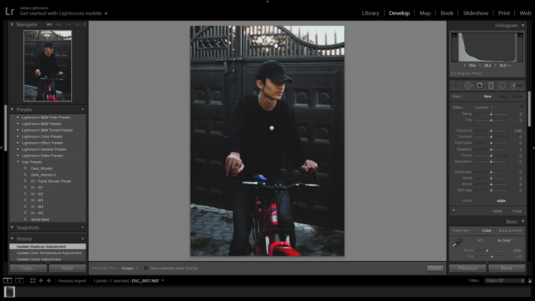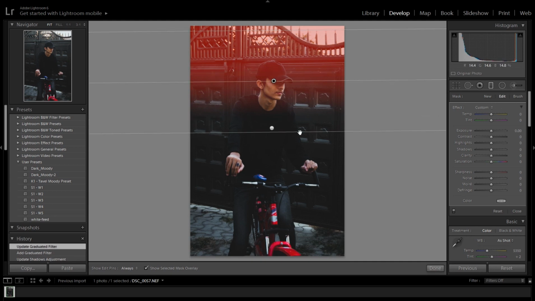Add another gradient filter, but now this time we'll select the upper portion of the image. Make sure to select this mask overlay so you'll know what you're dealing with. Now this time we'll select the face as well, uncheck it.